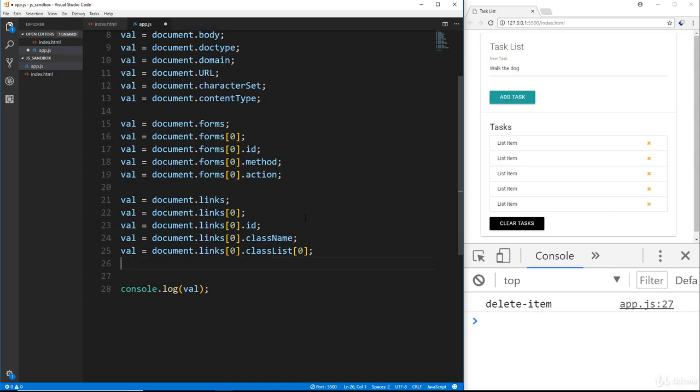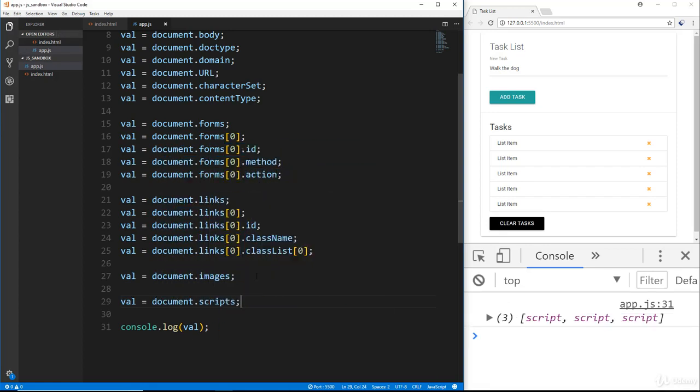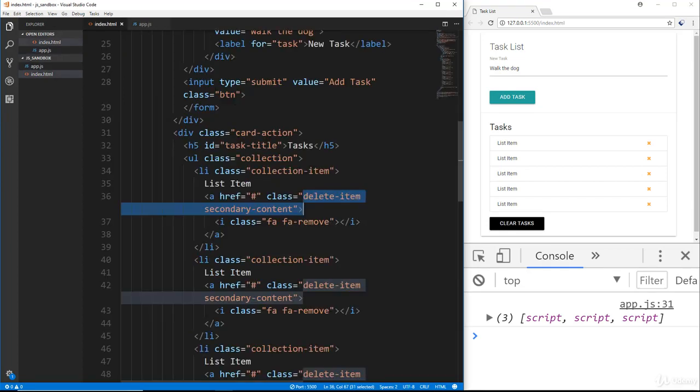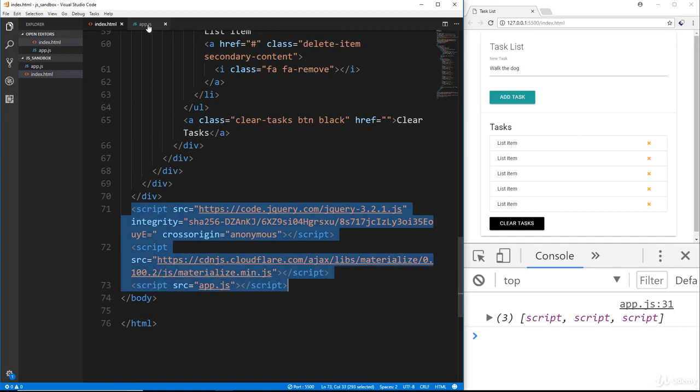We can also do this with images. So if we say document.images, now we don't have any images. So what it's going to give us is an empty collection. But if we did, they'd be put in that collection. We can do the same thing with scripts. So this will give us all the scripts that are linked. We have 3 of them, so it's talking about these 3 down here. So jQuery, Materialize, and our app.js file.